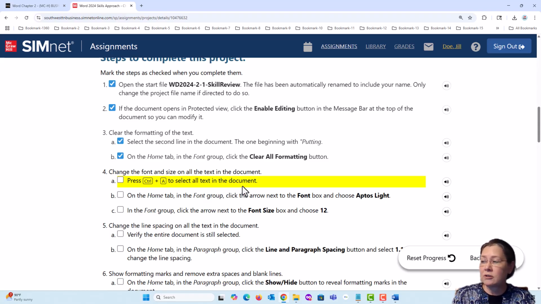We're going to select all the text. We're going to, on the Home tab, in the font group, change the font to Aptos Light, and we're going to make the size 12. Now, what is 12? It's a point size. That's what they talk about it as.